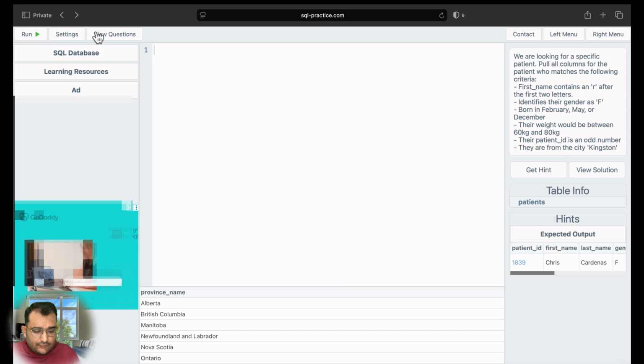Clear the screen. It says we are looking for a specific patient. Pull all columns for the patient who matches the following criteria. First name contains an R after the first two letters. Identify the gender as F, which is female, born in February, May, December. Weight between this and this. Patient ID is an odd number, and they're from the city of Kingston. So this is a fairly straightforward problem.